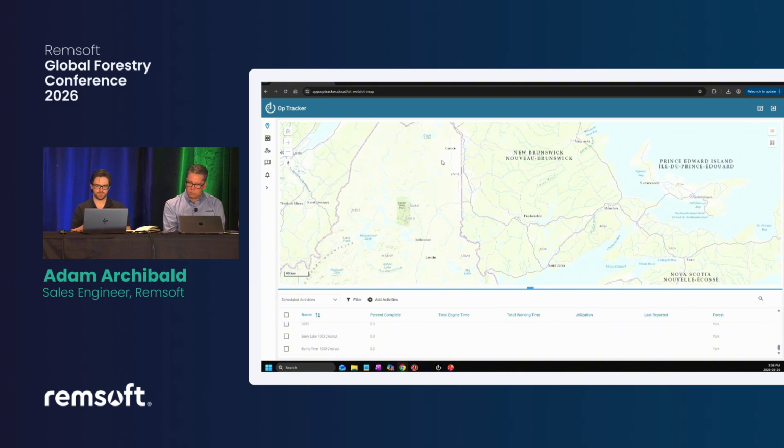That packet includes the block boundaries. It includes any ancillary layers like streams, roads, water courses, wetlands. And around those different ancillary layers, we can trigger warnings or alarms. So if they encroach too close to a water course or a stream, they will get a warning. If they get even closer than that, they will get an alarm. And we can set what those alarms and warning distances are. We can say 50 meters for a warning, 30 meters for an alarm.